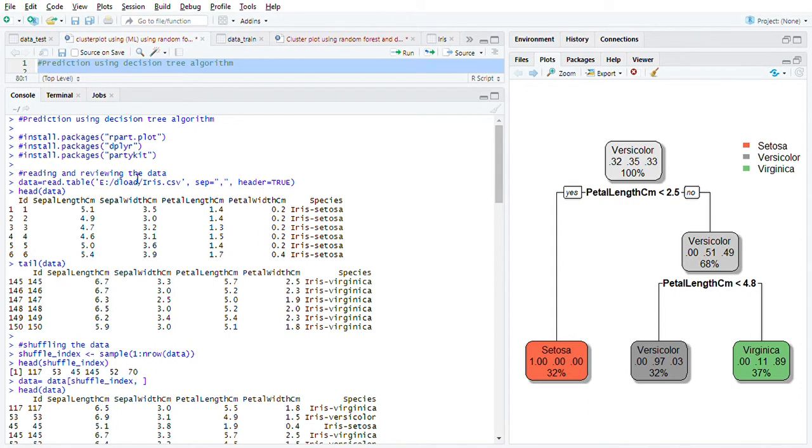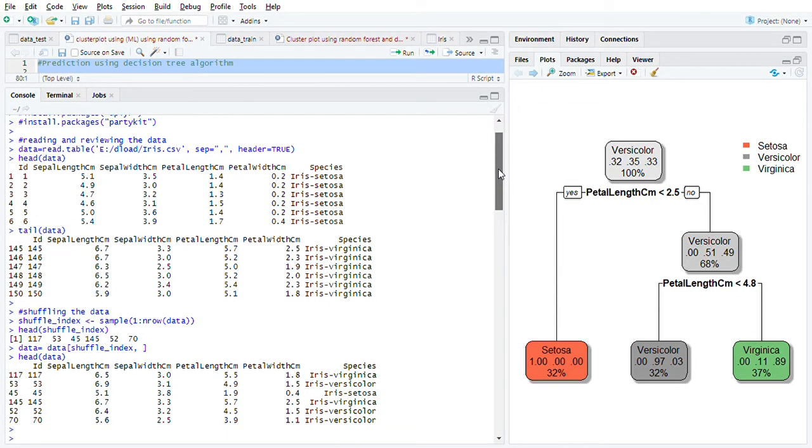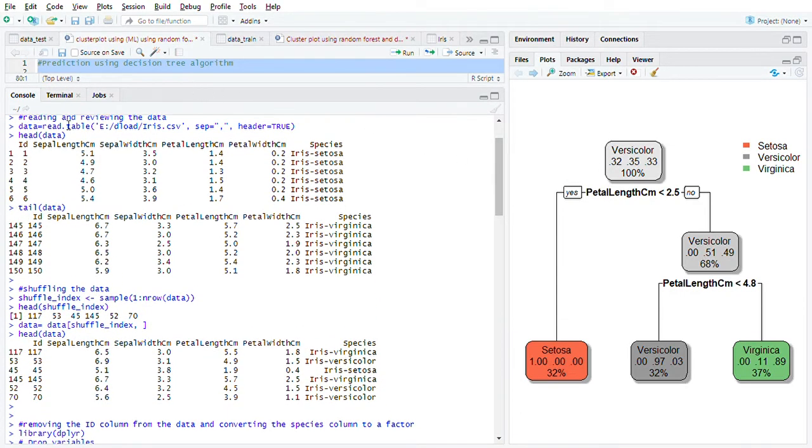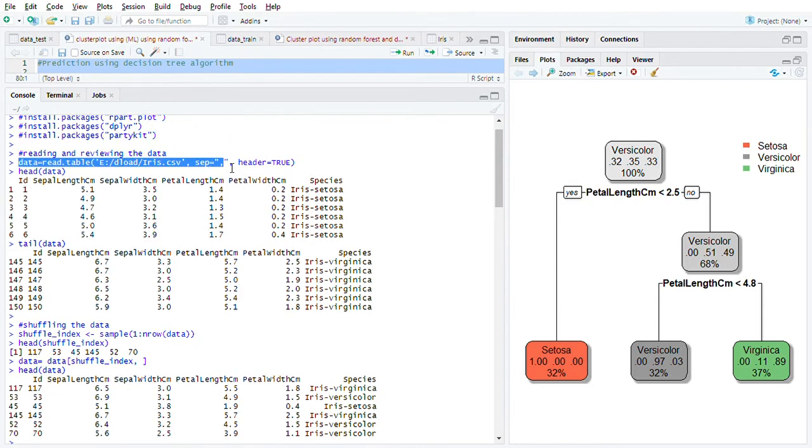The dataset that has been used is the Iris dataset. It is available for RStudio. You can check it out. It's a fairly nice package. So what I've done is I've read the data first of all, and here is the statement. I checked the head and the tail and saw that the first 50 are Iris setosa, then the next 50 are Iris versicolor, and the next 50 are Iris virginica.